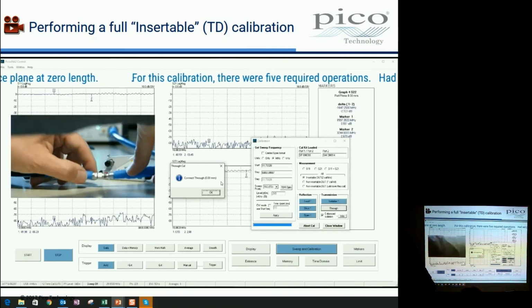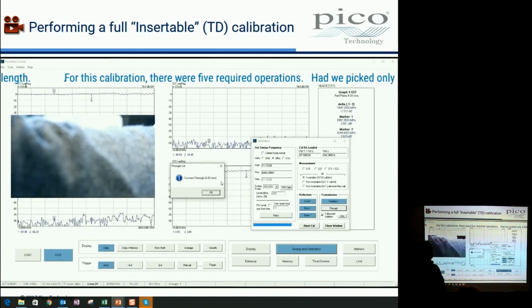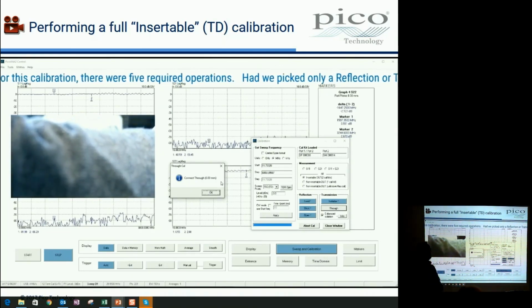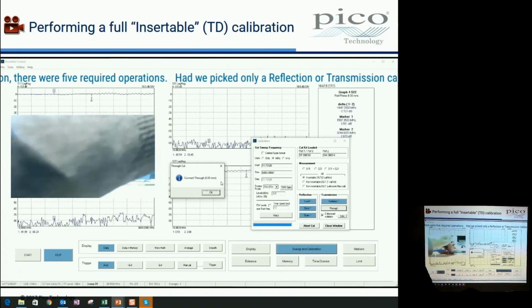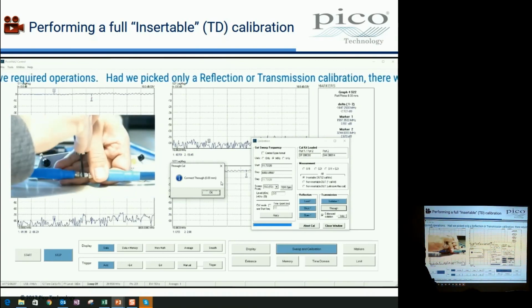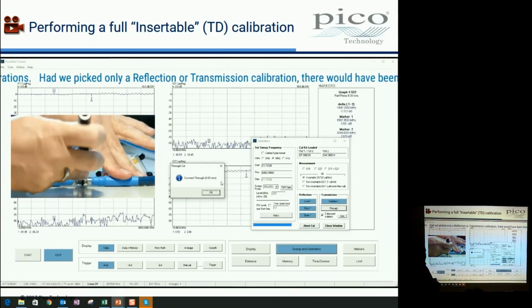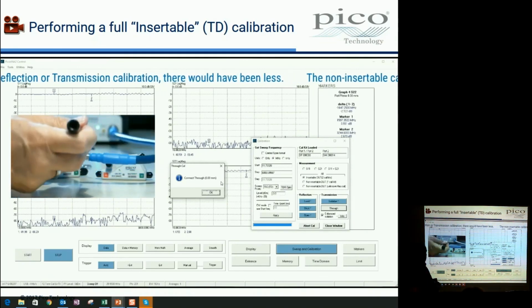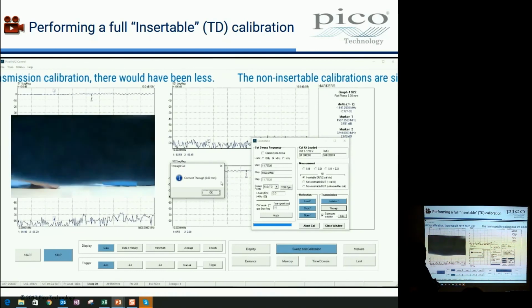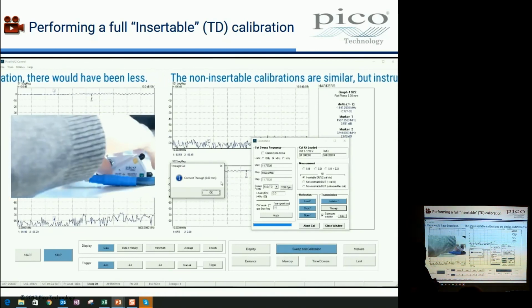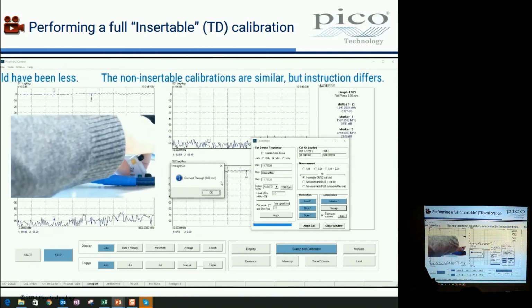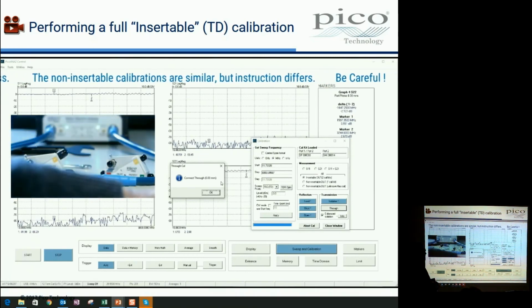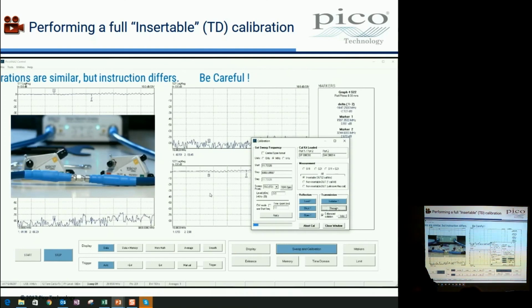There it goes. Okay, so now we can press OK. And there it goes. This is the last sweep.